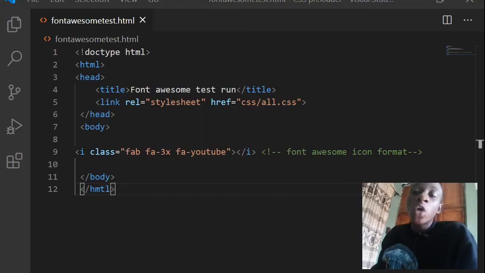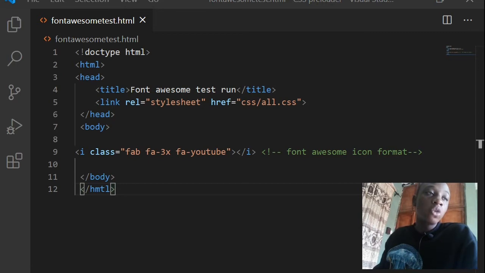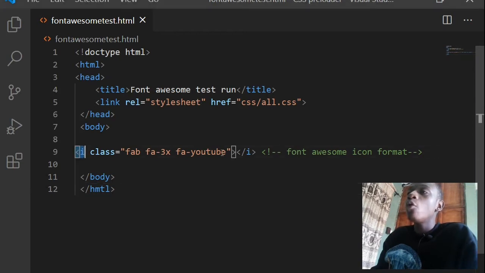So now onto our code. How do I write a Font Awesome code on my website? Very easy. Now look at my desktop screen here. I've written out the sample here for you, which I'm going to explain now.